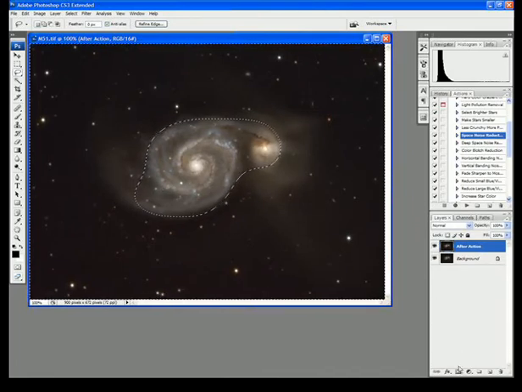And if we come over to the Layers palette and select the Add Layer Mask button and click on that, that applies a layer mask where only the white areas are applied and the black areas are not. So what we can see is a before and after. The noise goes away in the faint outer parts in the background sky, but the galaxy itself is left intact.